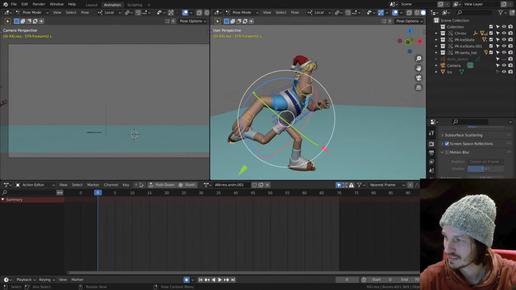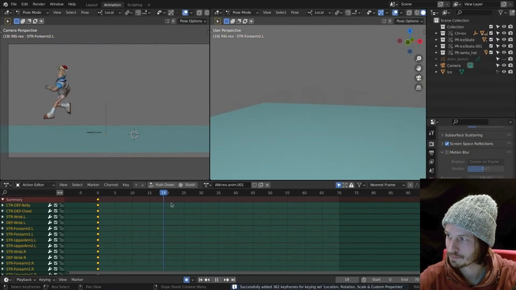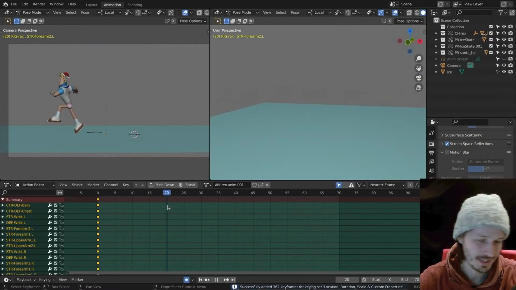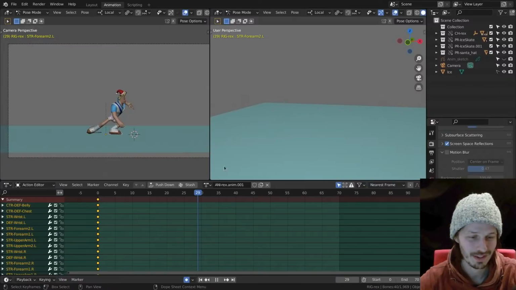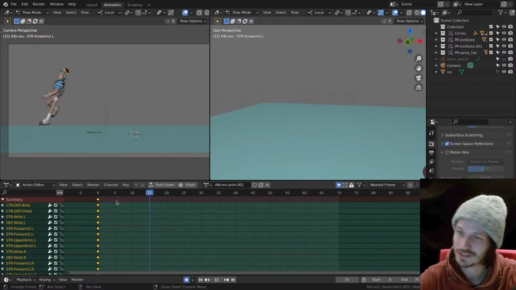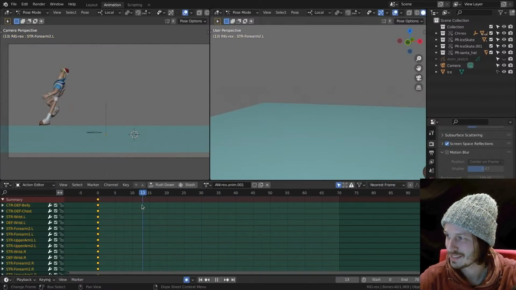And then suddenly he's complaining: why is this scene so slow? He's keying unnecessary bones. Oh well.